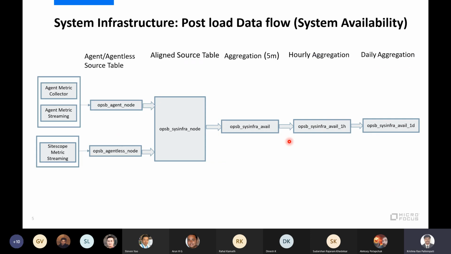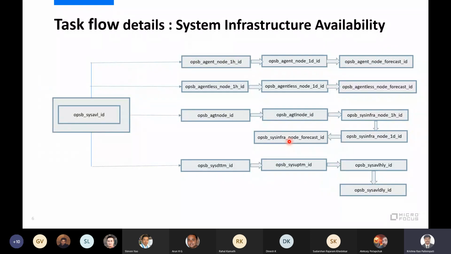Now this is the table structure and how the data flows onto each system infrastructure content pack. Now I will go on to the task flows. As I mentioned, what is the task flow and what is a task? A task is a small action which needs to be performed, whereas a task flow is a combined list of these actions, orchestrated in one file. That is a task flow.